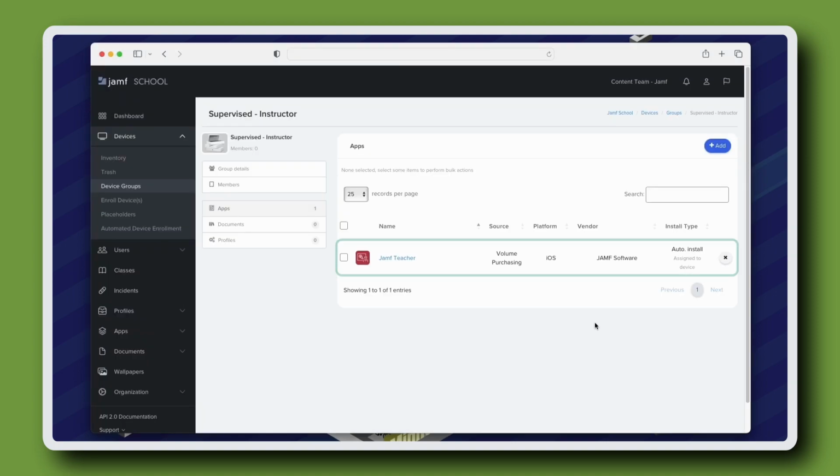Jamf Teacher now appears in the App section and will automatically be installed once eligible devices check in with Jamf School.